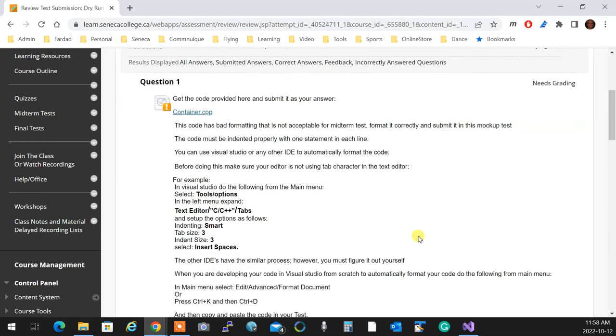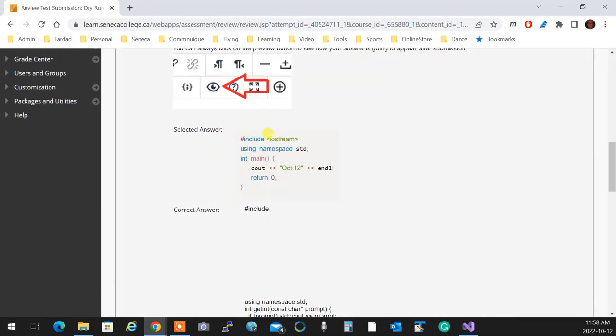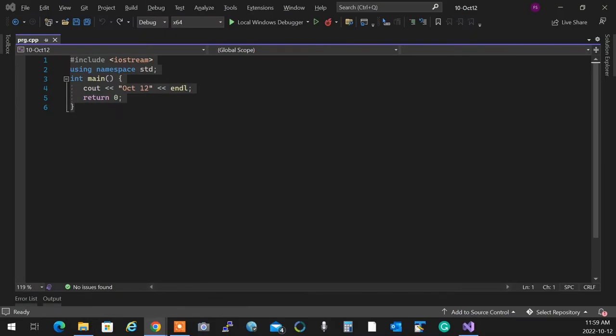Click OK. And it actually shows selected answer. This is your answer. So if you can read your own answer, that means I can do it too. Very simple. So this dry run test that I'm going to put up for you, keep doing it until you see how is a proper way of adding anything, okay? So we'll be good with that.